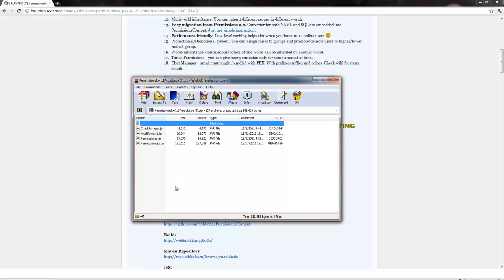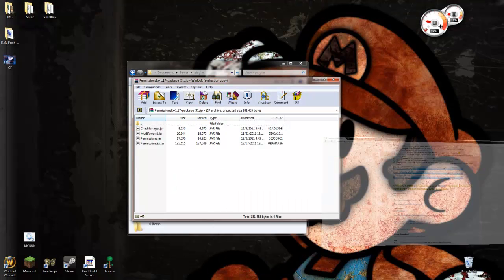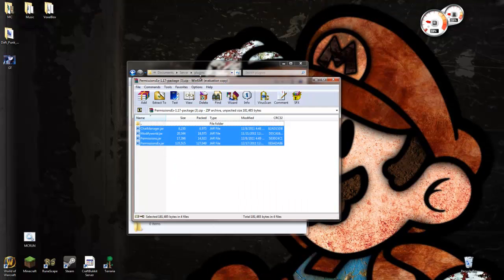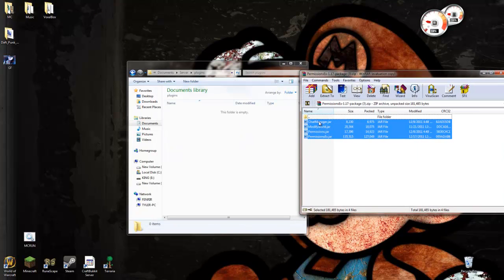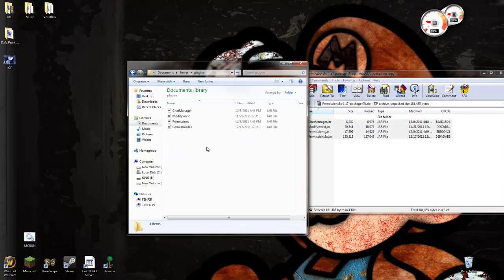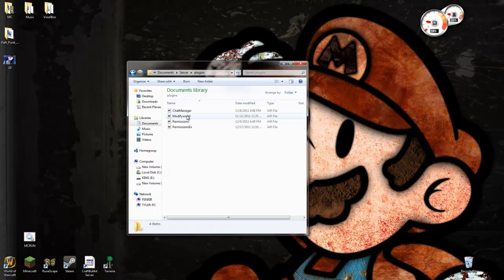Now just go ahead and open the .zip that they have, and simply drag these to your desktop, or you could drag them into your server plugins folder, which I will do now. It comes with a couple .jars, which are Chat Manager, Modify World, Permissions, and PermissionsEx. The ones you don't want to get rid of are Permissions and PermissionsEx. You can get rid of the Chat Manager and the Modify World if you want, but I recommend using them. Modify World and Chat Manager will be in a different tutorial later, but for the most part they're pretty useful.